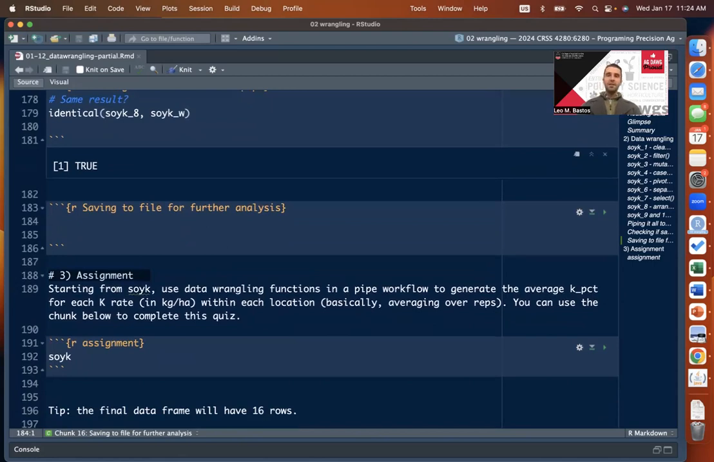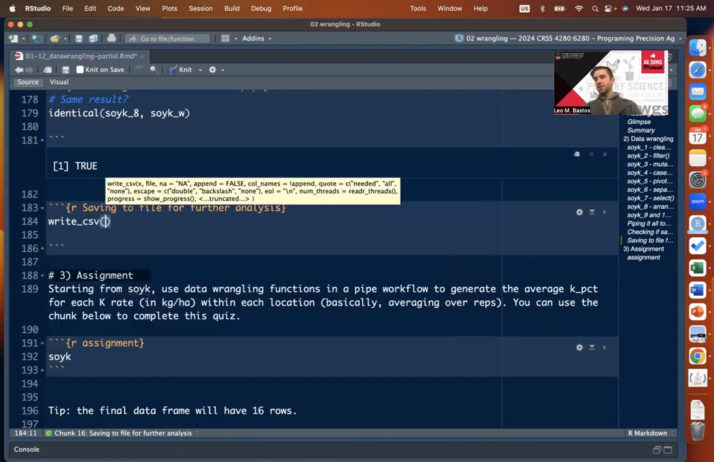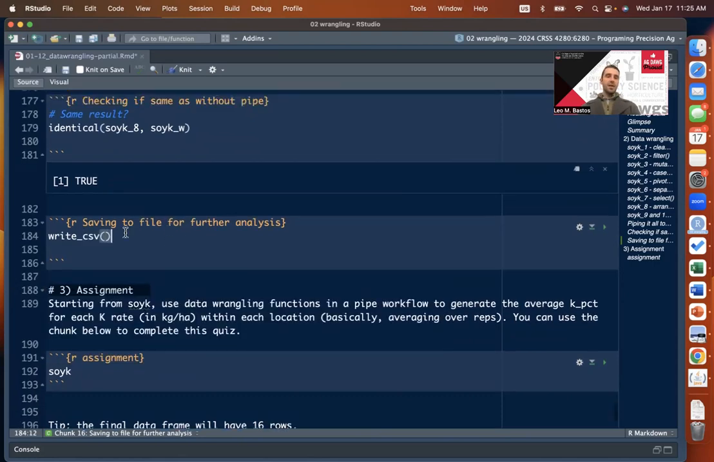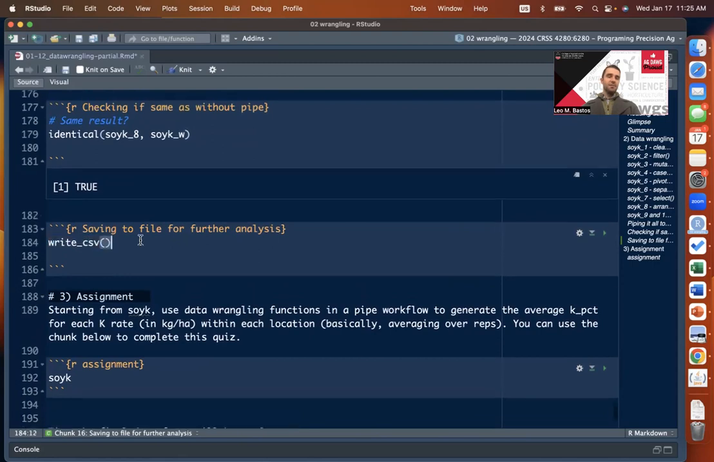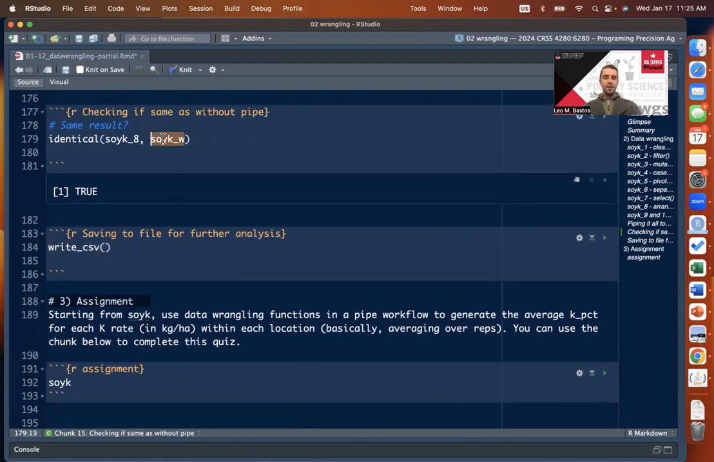We want to save this version to file, to create a file on your disk with this data. We would use a write function. So we use here write underscore CSV. We need to say CSV because that's the file type that we want to export. The first thing we give here is what is the object that we want to export. So that's soykw. And now we're going to give a path. So open and close quotation marks.